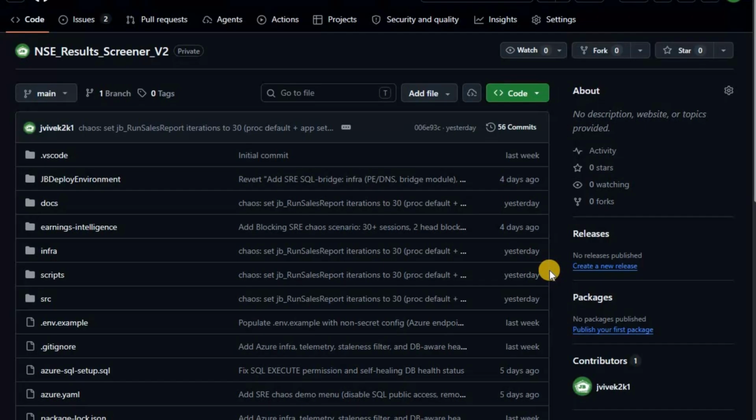Let's break it down. At its core, this is a full stack web app that automatically scrapes NSE quarterly earnings filings the moment they are published, runs them through an LLM for deep analysis and scoring, and then serves it all up on a live interactive dashboard.